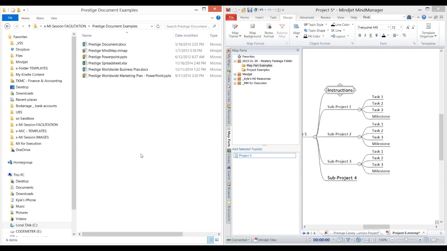Now here's where it really gets fun. What I can do with a map part is I can actually add an attachment in here. So let's say you had instructions that you wanted to provide to a member of your team or just anybody using the map part on how to carry out this project. So I'm just going to drag in Prestige Worldwide Business Plan, pretend it says instructions, I guess. Add it as an attached file right there, and here's where it gets really, really cool.